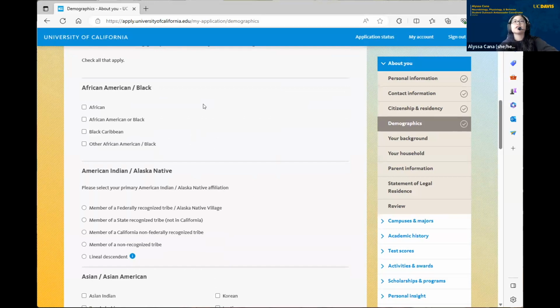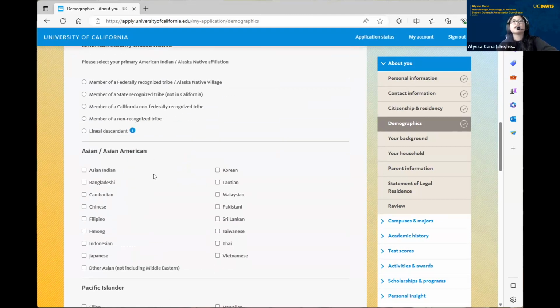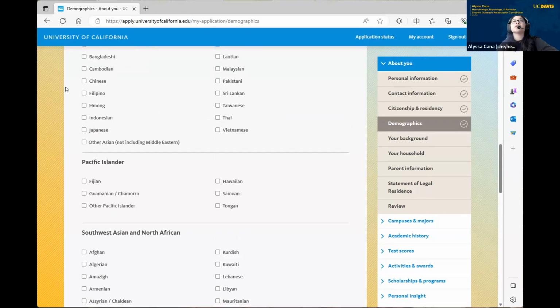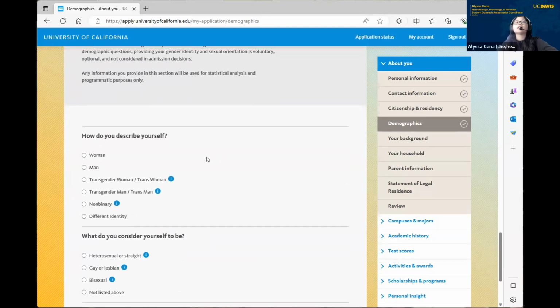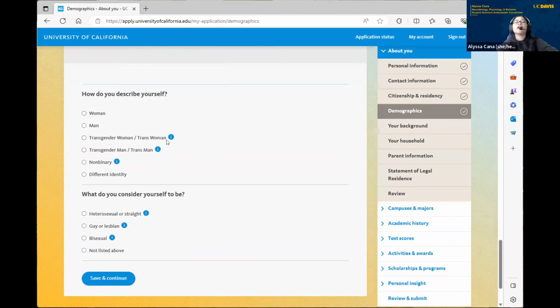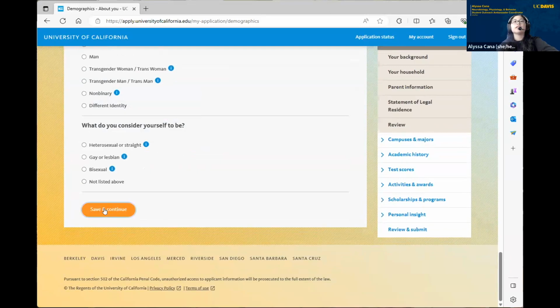the different boxes. And then for American Indian, Alaska Native, there's also lineal descent, and so it goes into further details about what that is. If that applies to you, then go ahead and check off the box. And they also have gender and sexual orientation. And yes, this is voluntary and optional. But in my experience, if you check these off, they could also send you more about resources for these different groups. So you can go ahead and click those off if you're comfortable, and then you can save and continue.